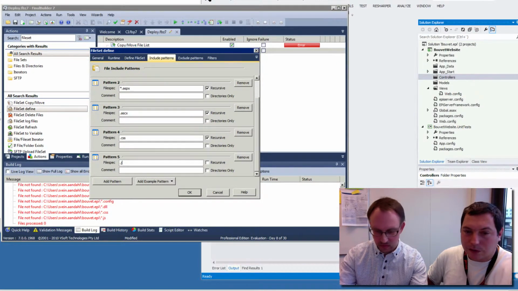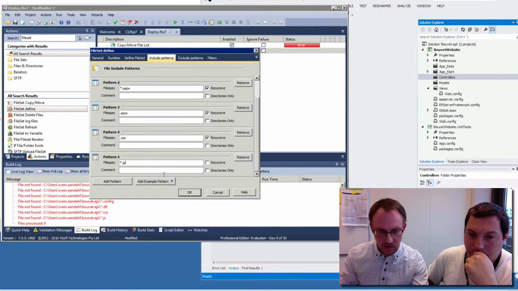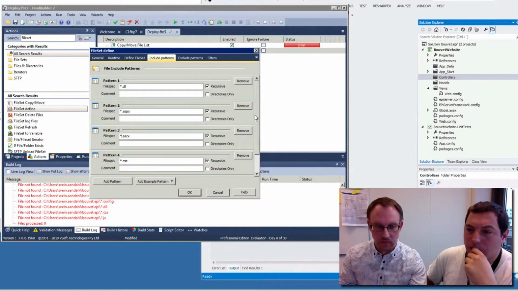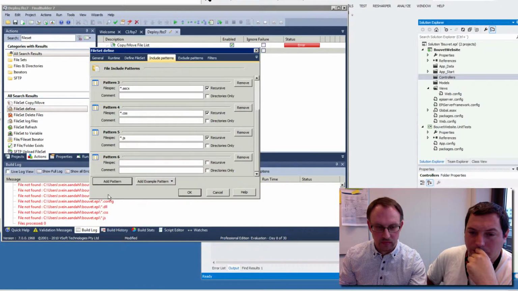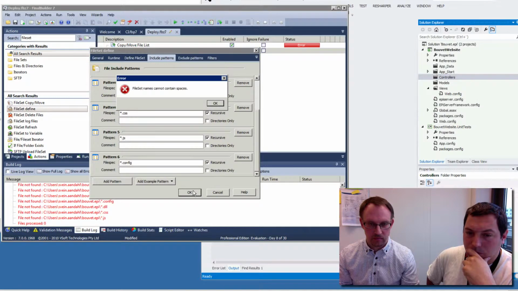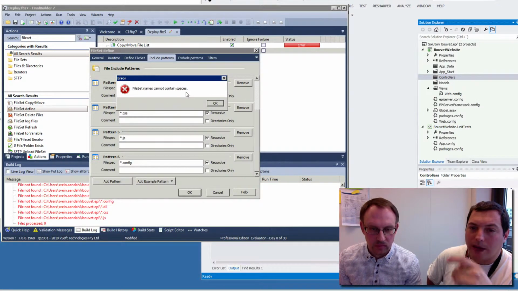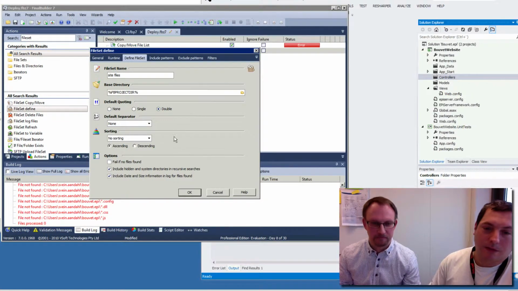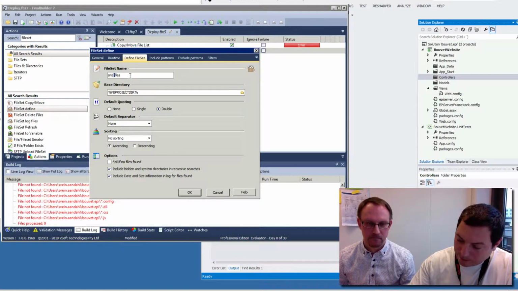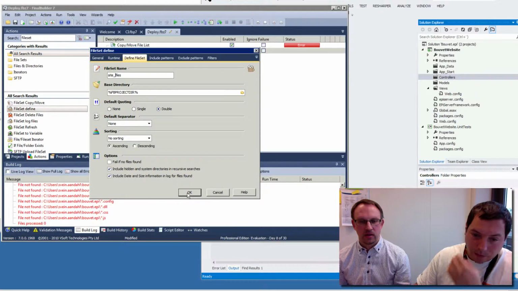JS. You forgot to do the star. Yeah, we'll fix that. Config. Like that. Yep. Oh, I had a space in the file set name, sorry. Site files. Okay.